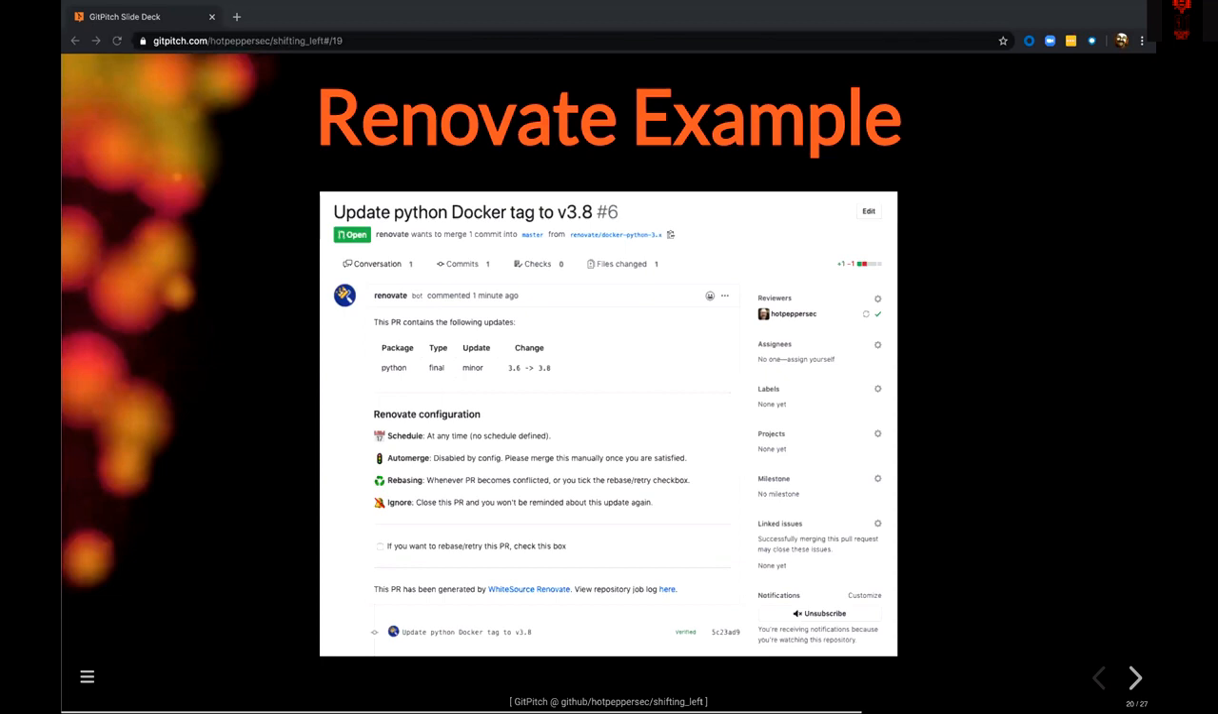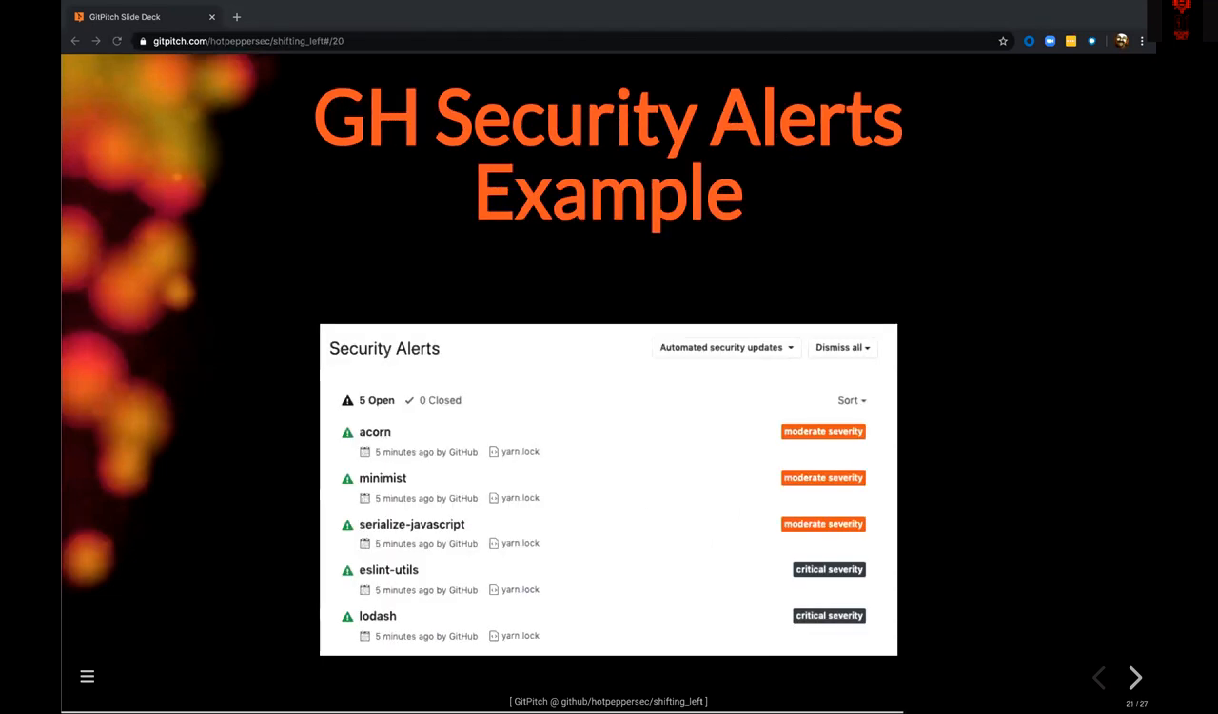But nice that they do that for people, free for open source. So okay, this one is GitHub security alerts. And I think these are NPM modules.